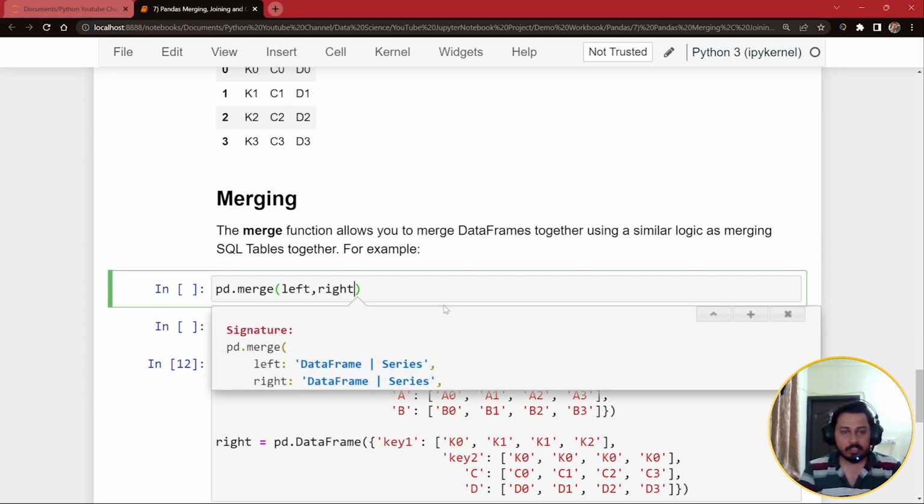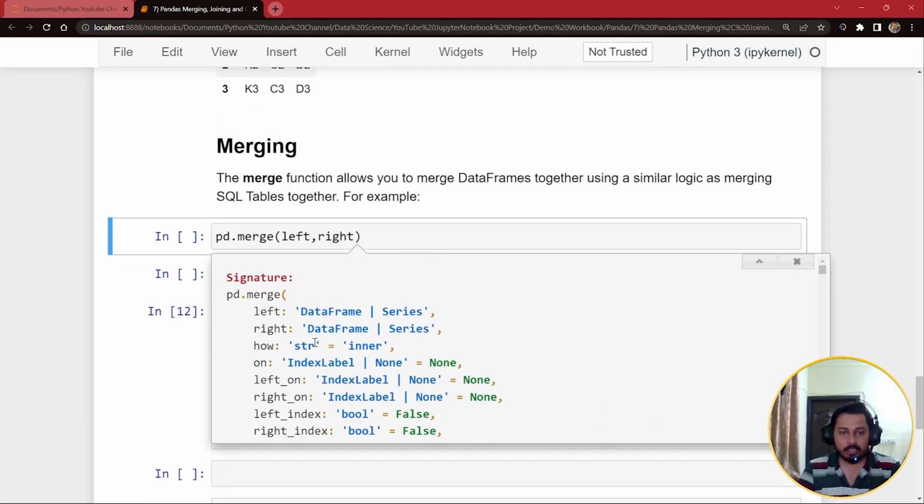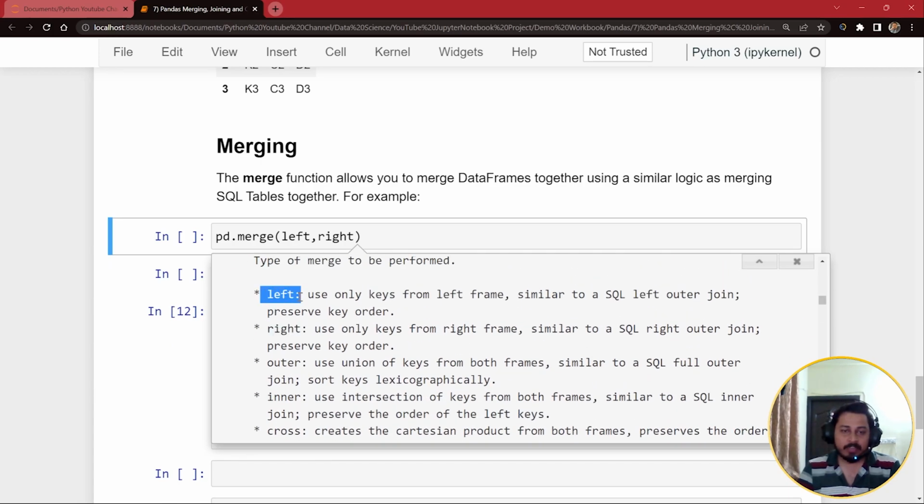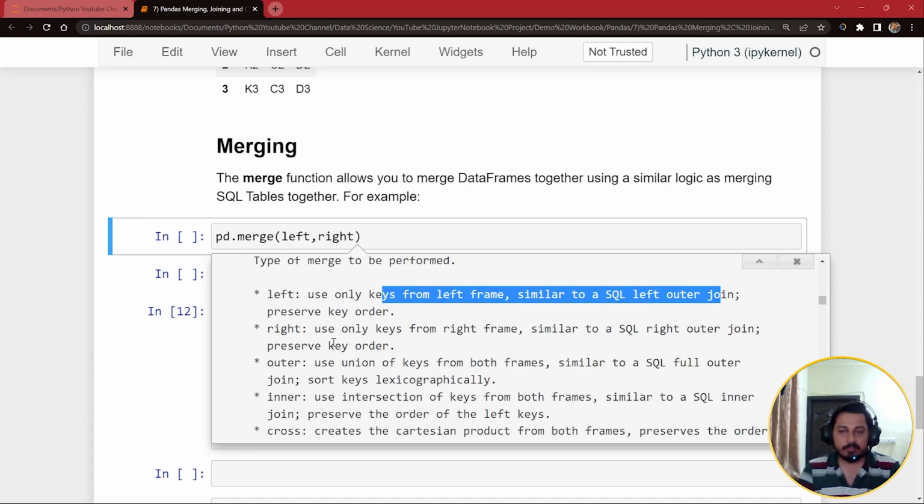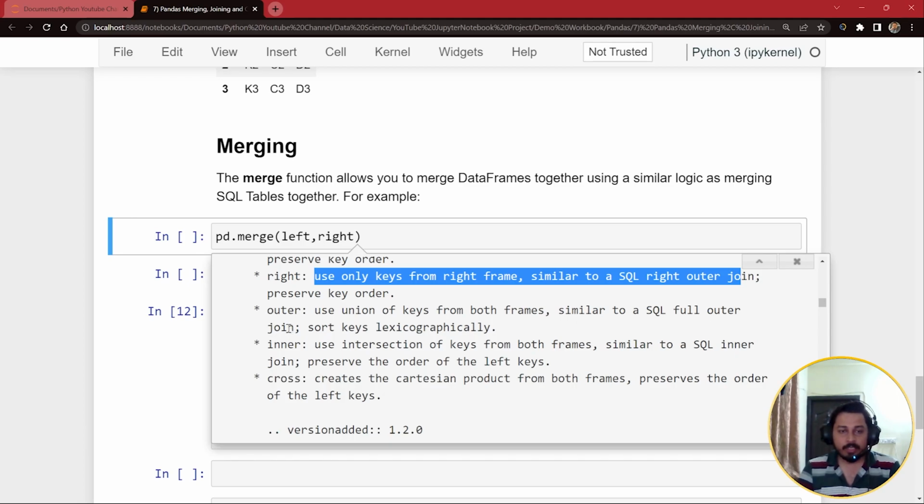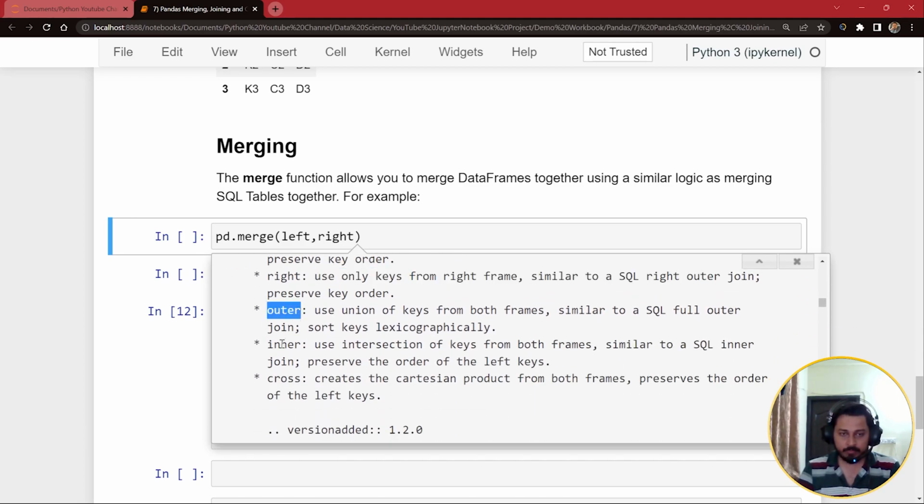But one more thing you need to keep in mind is that it takes more than two parameters. You can see how it says how you want to merge: inner merge, outer merge, left, right. You can say left, use only keys from the left frame, similar to SQL left outer join, and right, similar to right outer join. Or you can give outer, or you can use inner, the intersection of the keys from both the frames, similar to SQL inner join, and cross, which creates a Cartesian product from both the frames.